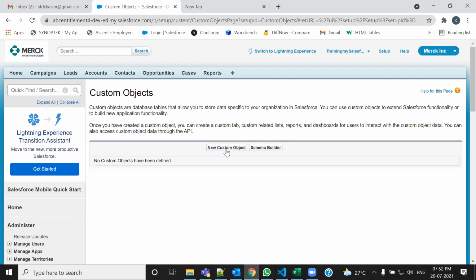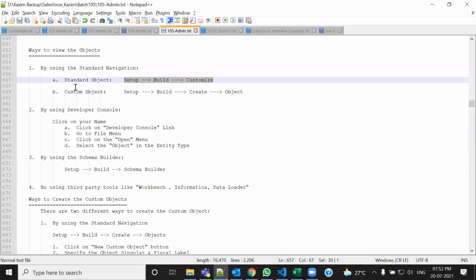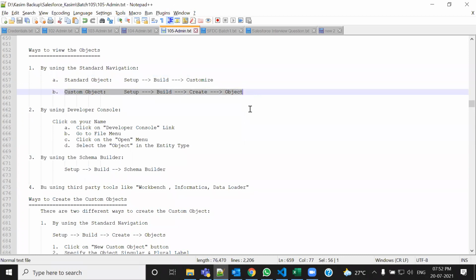We are going to learn how to create a custom object. Don't worry, we are going to learn how to create the custom objects. Whatever custom objects you create are going to be listed on this particular table with some description and some features. We are eventually going to see how many custom objects are inside my organization. So this is the way using standard navigation. There are two separate sets of navigation to see the standard objects and to see the custom objects.